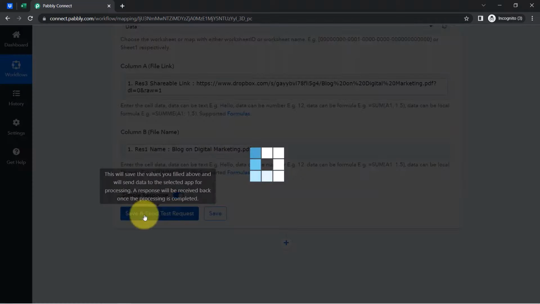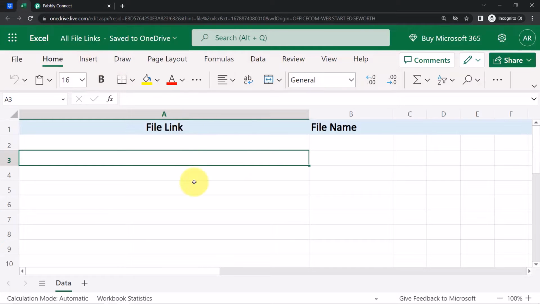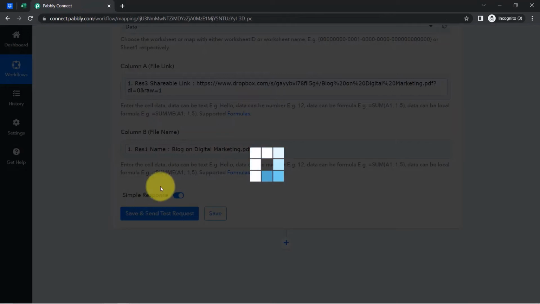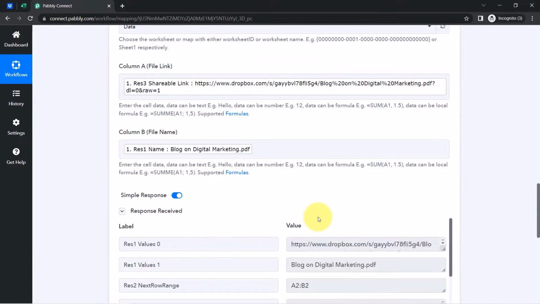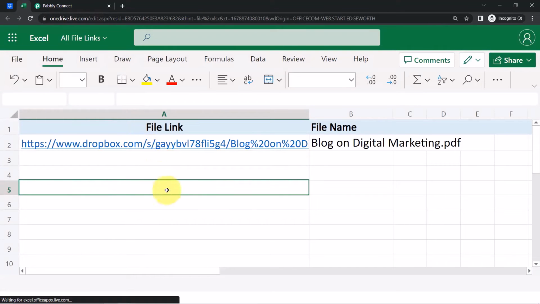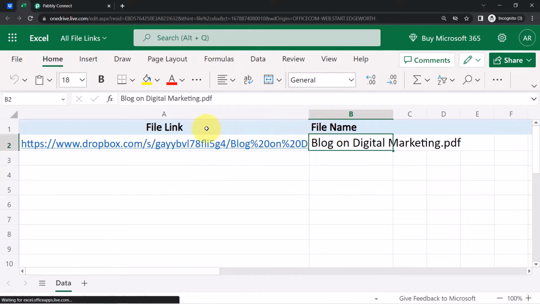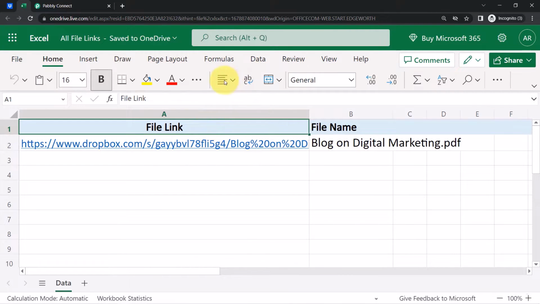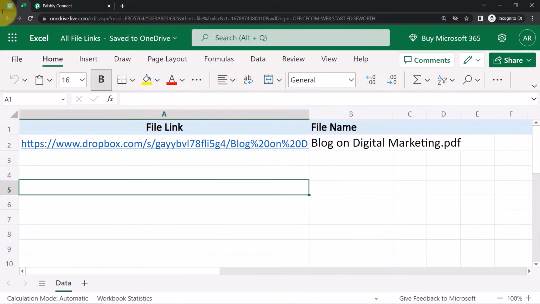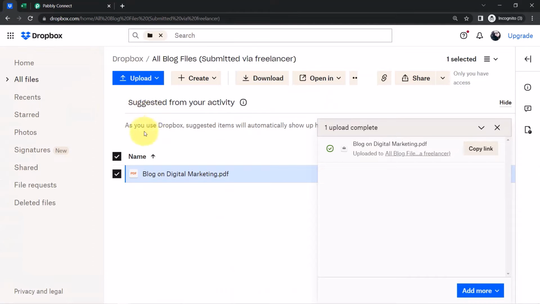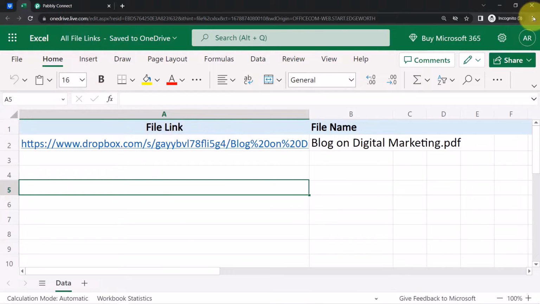Now I will click on this button, save and send test request, and you will see how the data will be added automatically. I'll have to first wait for the response. All right, the response is received already, and here you can see the file link is added and the file name is also added. So from now onwards, every time you upload any new file into your Dropbox, the same file link along with the file name will be added automatically into this Excel sheet.